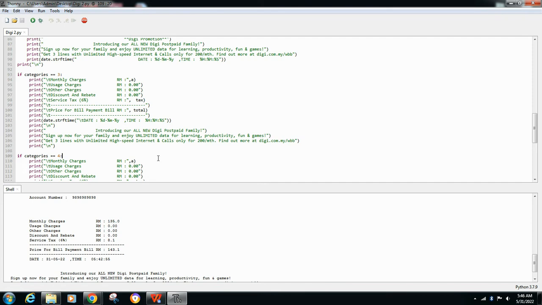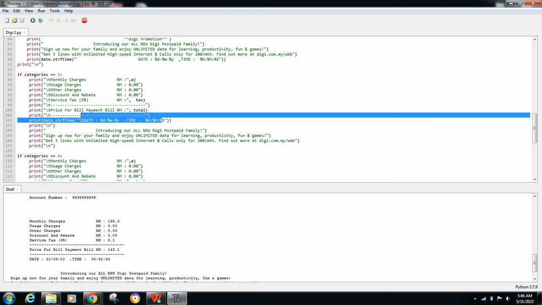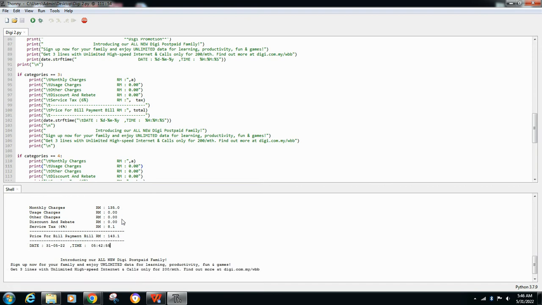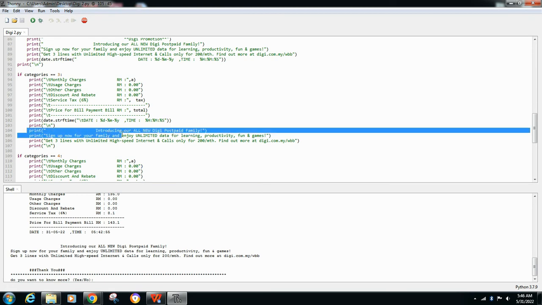Lines 99 and 101 will print a dotted line to make a border for the total bill payment. At line 102, the output of the program is the date and time that we have imported. Lastly, at lines 103 until 107, we have inserted a printf program for the latest promotion for Digi users, and the output will show the exact words that we have input.